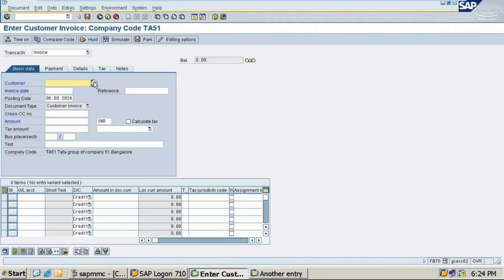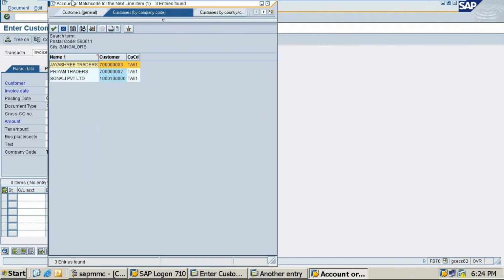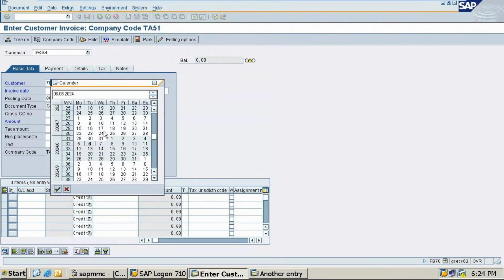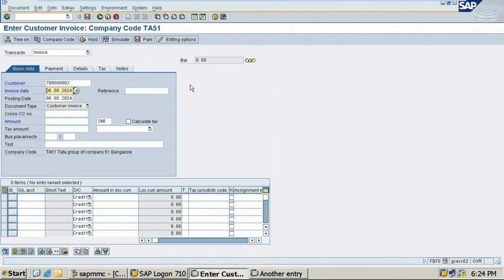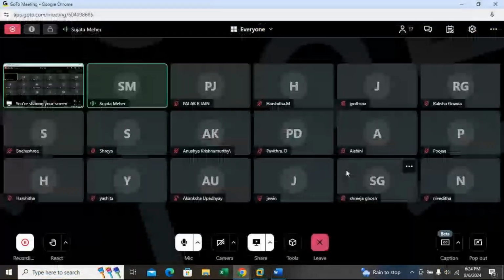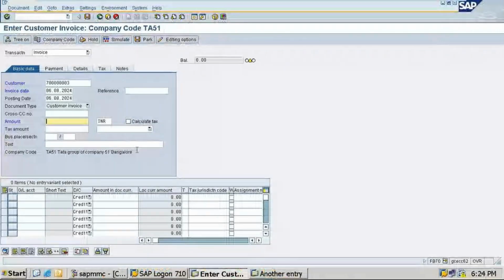Okay, now it will ask you the customer. Click on this and press enter. Jayashree Traders I am taking. So this is the customer. Invoice date is what date? Invoice date is 6. Okay. Amount. Everyone getting this? So that will be the amount I have to type. Amount is how much? 5,000. I'm going to sell 5,000.